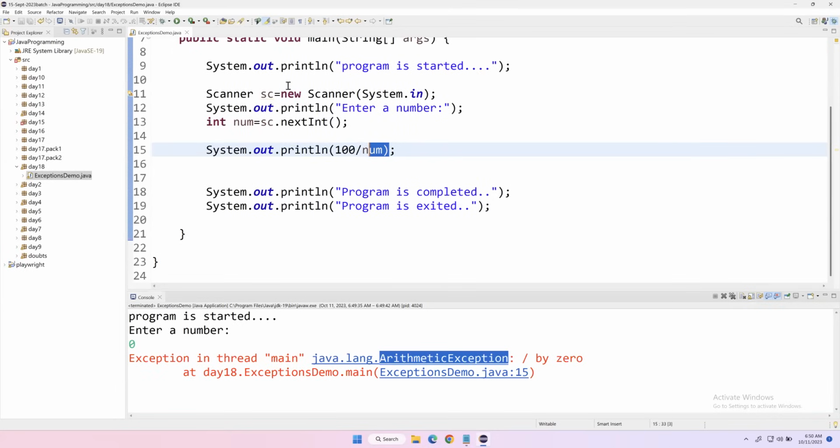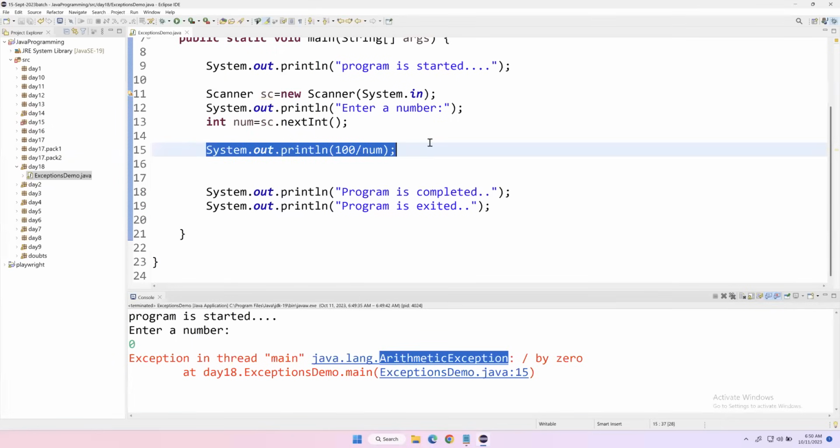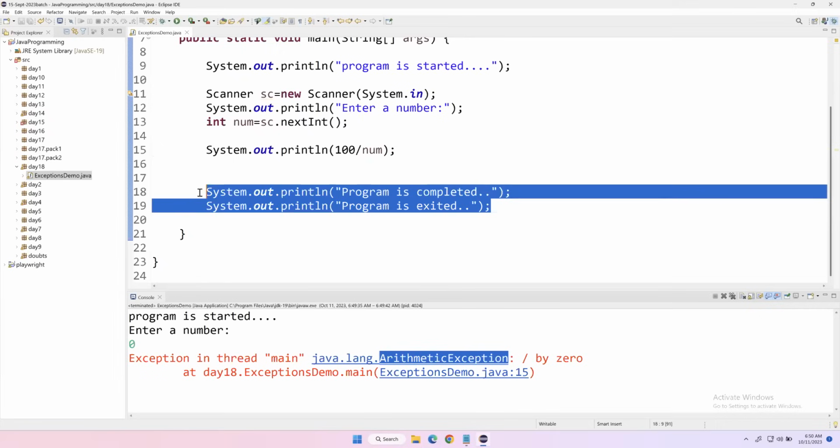Okay, so what is the mistake here is the user provided invalid input. The user should not provide 0. Other than 0, you can provide any other number. Because the user provided 0 here, when I use that input in this statement, this statement throws this exception. That's the first thing. Second thing, because this statement has thrown this exception, these two statements are not executed. That means the program got terminated exactly at this line number 15. The program got terminated, so the rest of the statements are not executed. So this is the problem of exception.